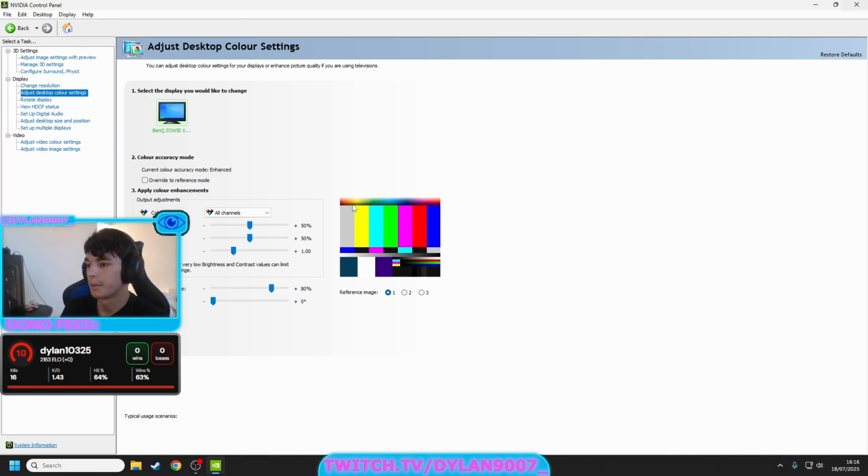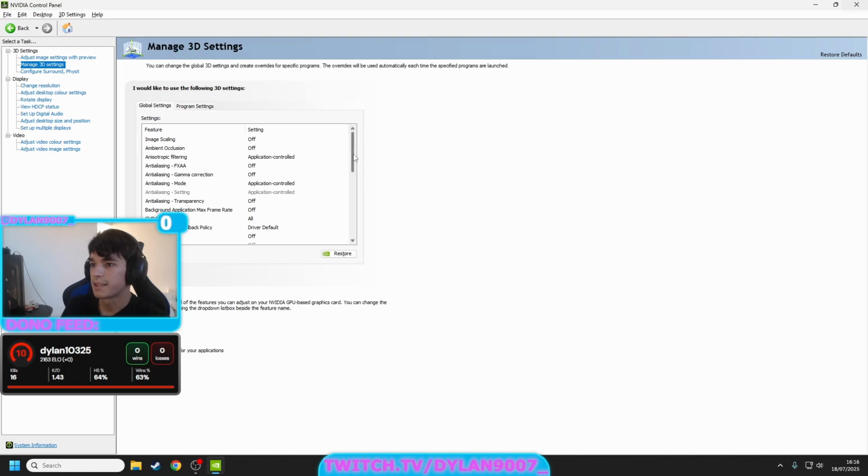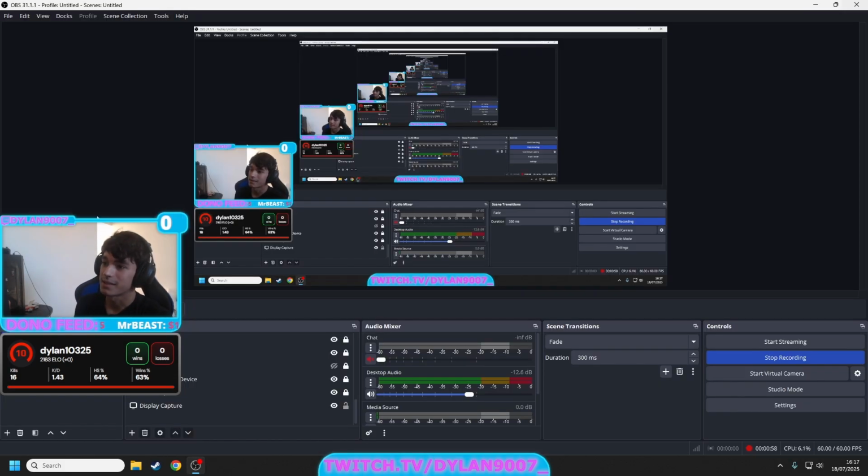I have digital vibrance on 80. Everything's pretty much normal. Then to my 3D settings, I can't really tell you what these do, but I copied them, to be honest. So I'm going to slowly go down one bit at a time so you can copy them if you need. And there you go.